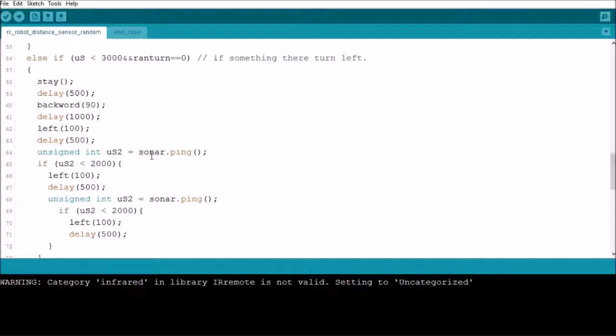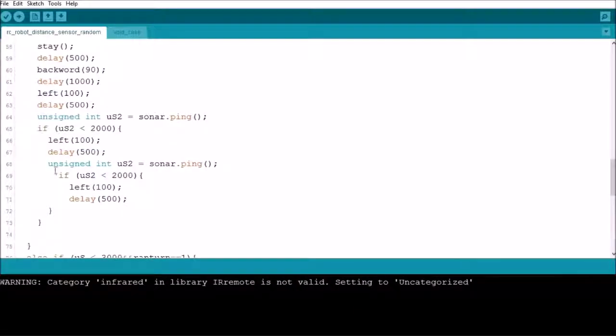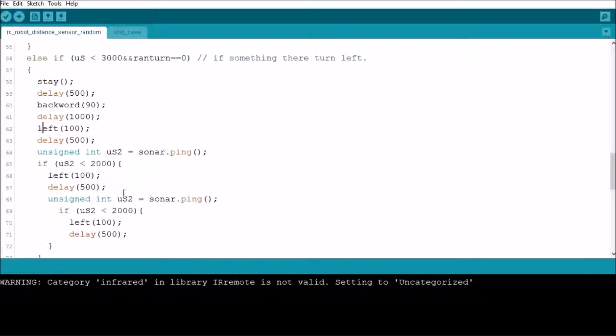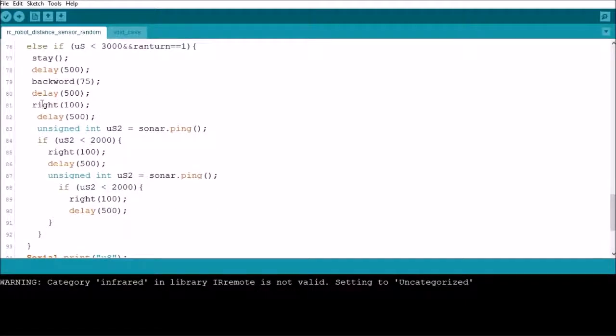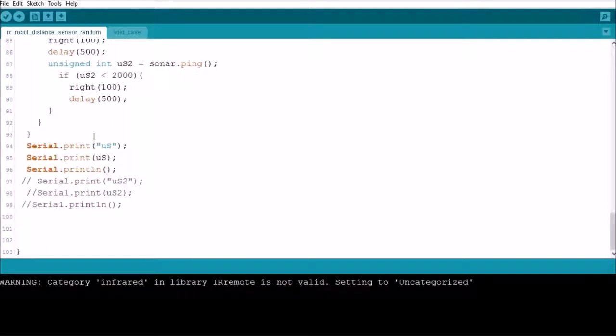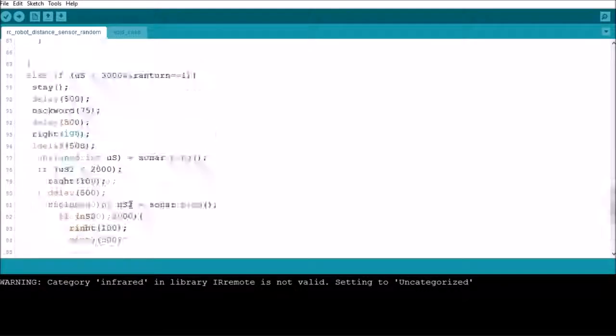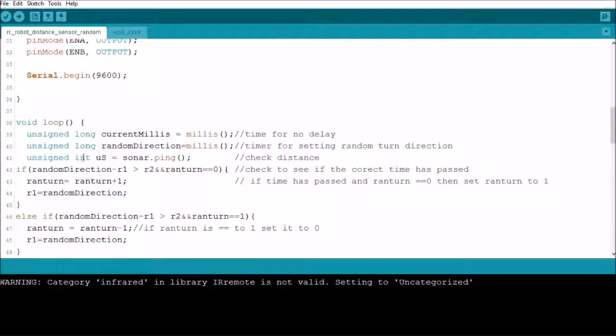Then it checks the distance to see if there's anything in its path. If there is, it's going to turn left again. And it's going to check again. If there's anything else, it's going to turn left again. Hopefully by that time, it should be able to go forward again. But if ran turn is not equal to 0 and the distance is less than 3,000, then we're going to go to this statement here where we do the same thing, only we turn right instead of left. Then after all that, we print the distance to the serial monitor and then go back to the beginning of the loop.